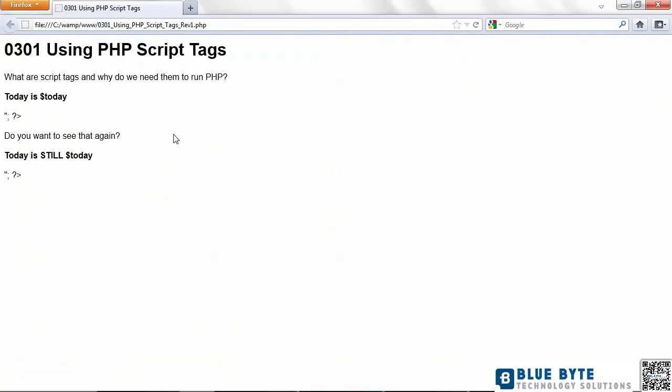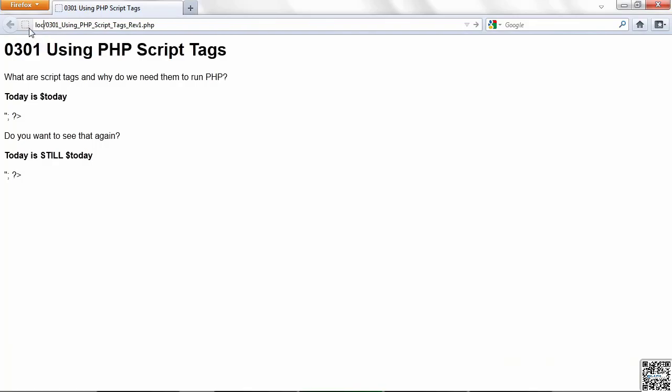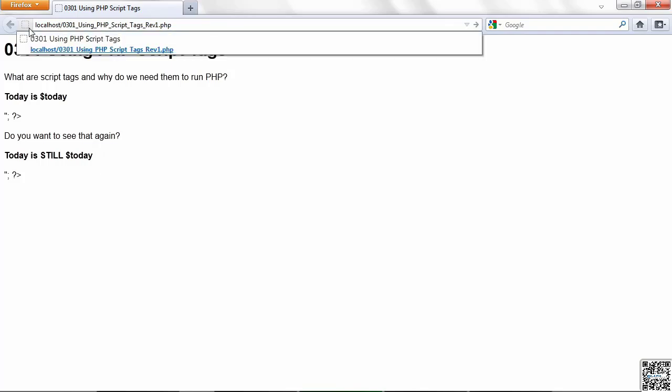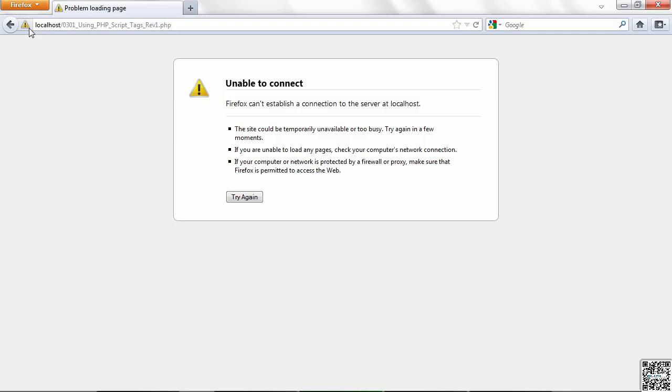So I'm here. Now, you would expect this. It comes up in File, C drive, XAMPP, and what have you. This is on a PC. Normally what I do is I put in localhost, and then I run it. But right now it says, problem loading page, unable to connect. That's because I didn't start the XAMPP server, and without that, nothing's going to happen.